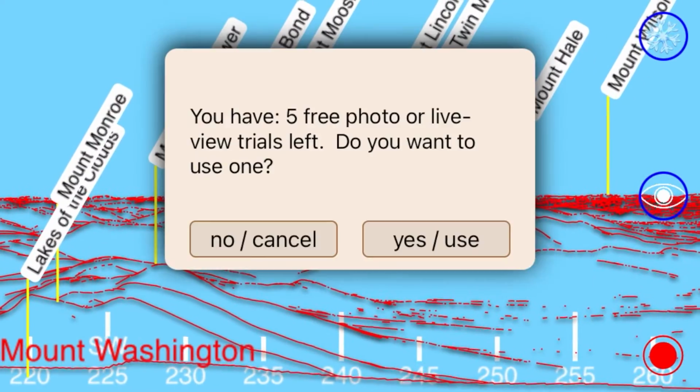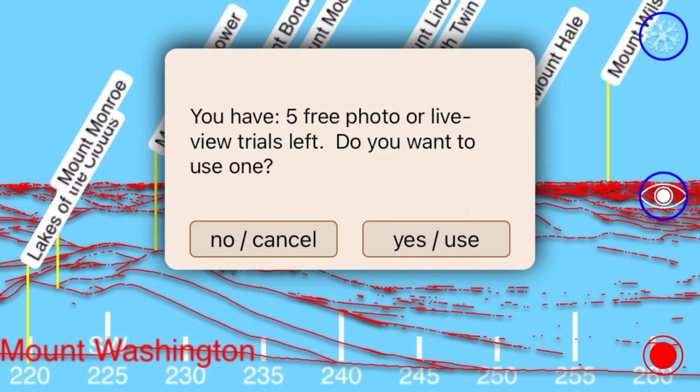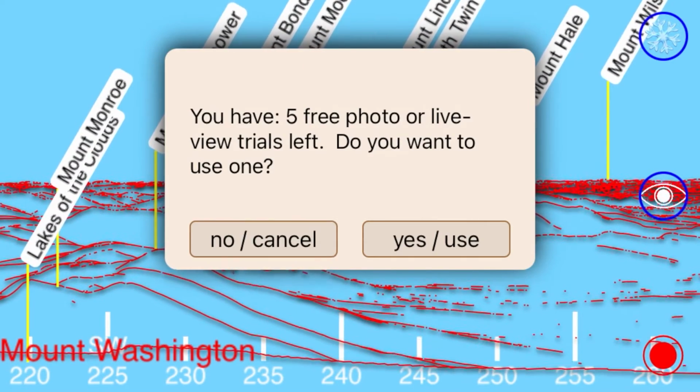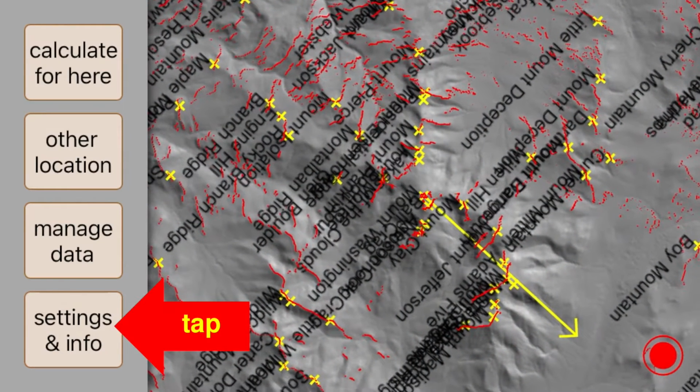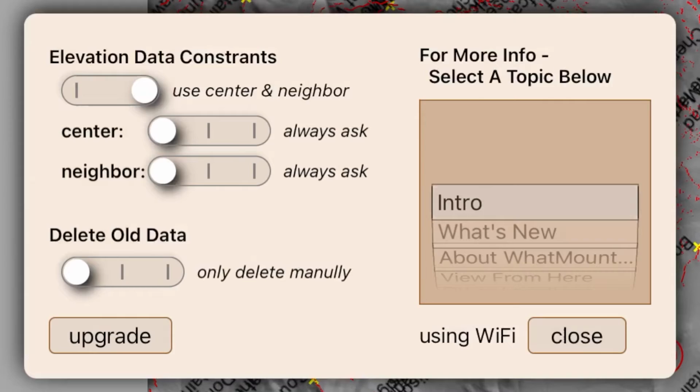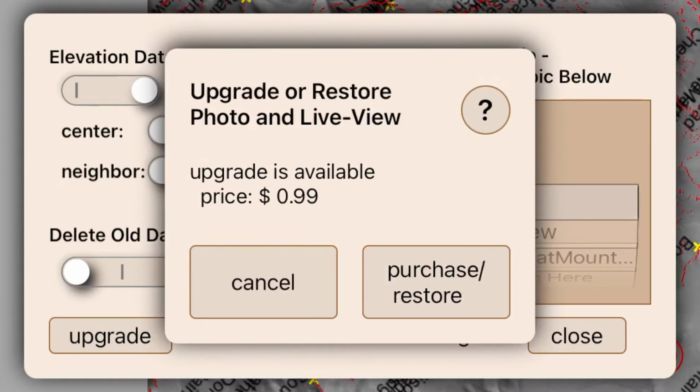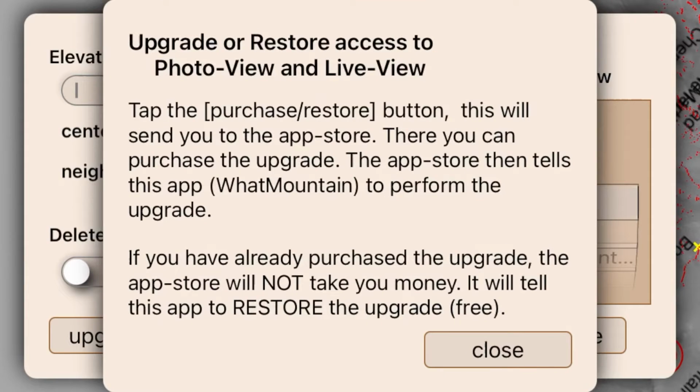You get 5 free trials of Live View and Photo View, but eventually you will want to buy the upgrade. To upgrade, in the flat control mode, tap Settings and Information. Then tap Upgrade. WhatMountain will check the connection to the App Store. For more information, tap the question mark.